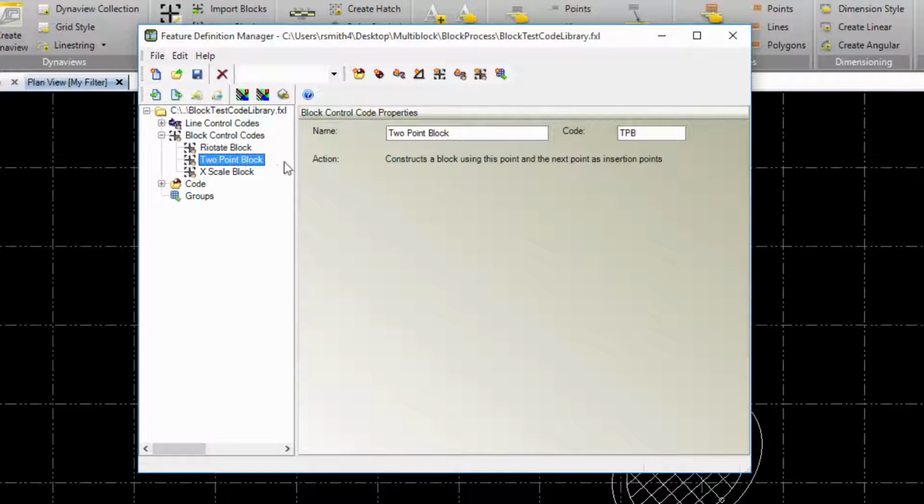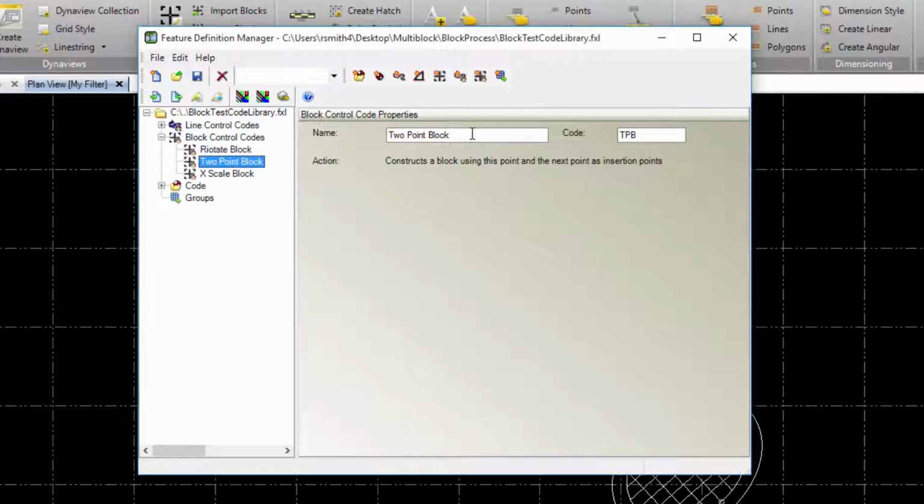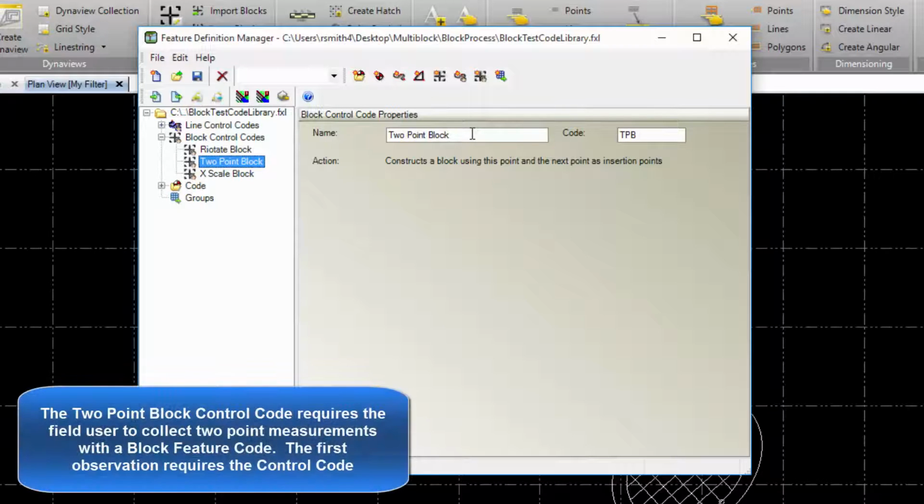There's also a 2-point block insertion control code. This lets you insert a block based on 2 points. So what it'll do is if the block has 2 or 3 insertion points and this code is selected, I will measure 2 points in the field, both coded relative to the block code. And then on the first point, I'll also put the TPB. Then this will insert the block based on 2 points.